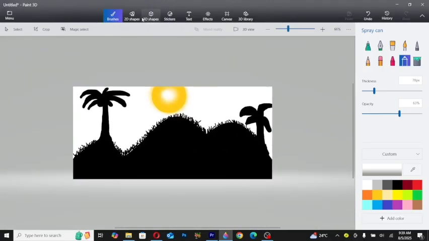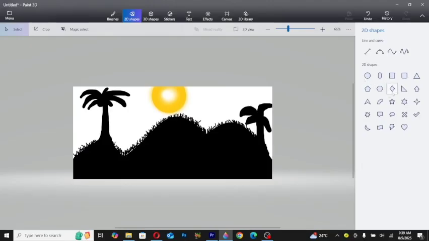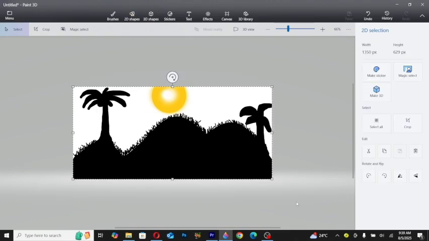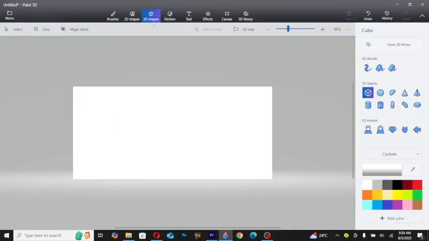So now that we know there are other things you can do with the 2D shapes, obviously. Yeah, so now that we know what we can do with the 2D shapes, now let's go to the 3D shapes. And this is where it gets interesting.